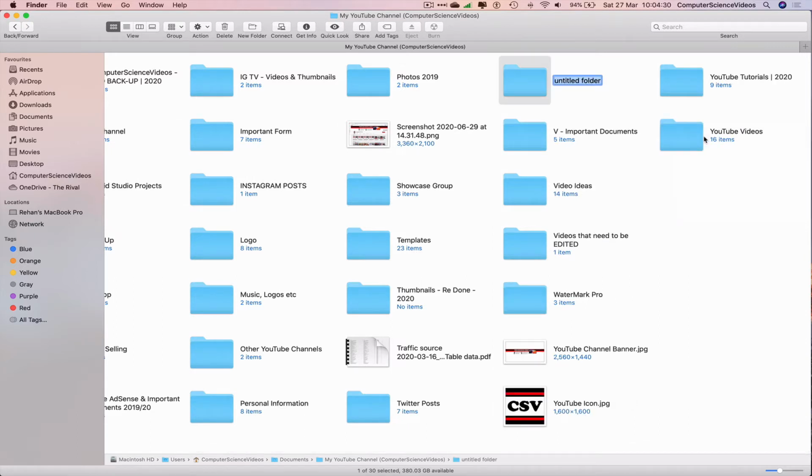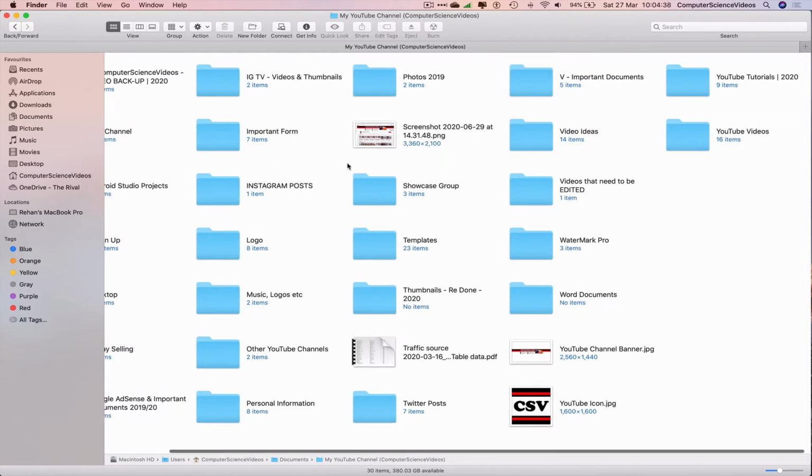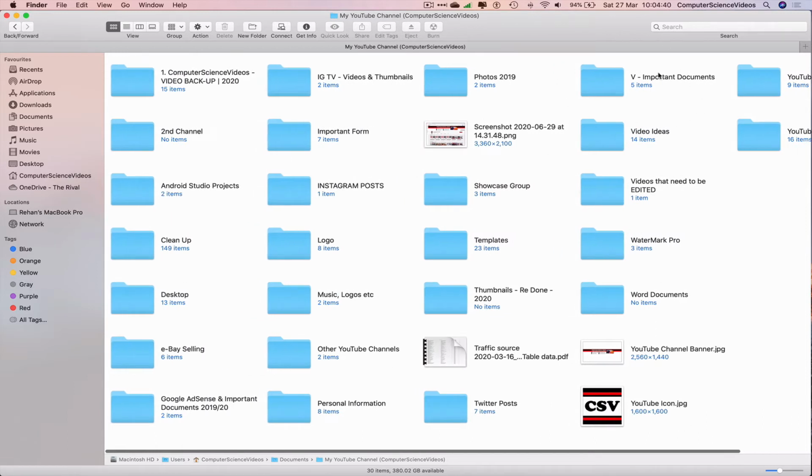New folder. Let's call this Word Documents. And now, as you can see, we were editing the folder. However, it has now moved to the bottom of the screen, all in alphabetical order. And so you may be wondering, what can we do to facilitate our requirements and make the job easy?